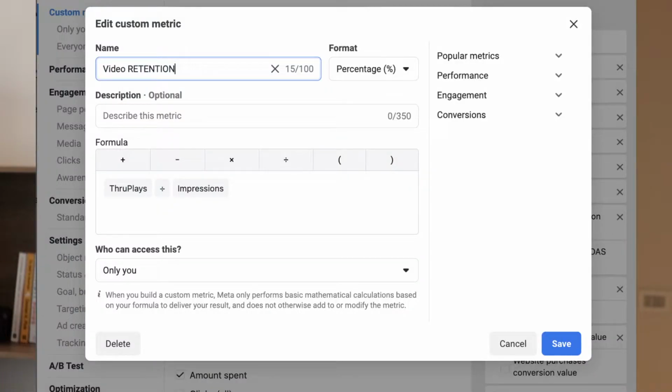Now, moving to the next metric, which is video retention. This is a metric that Facebook does not have in their dashboard. However, you can create it. It's a custom metric that you can create. I'll put here a screenshot or a video on how to create this custom metric.